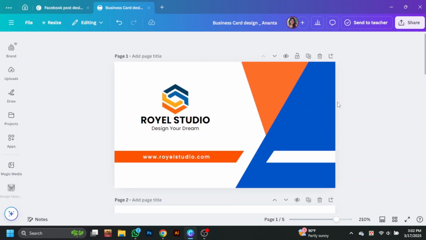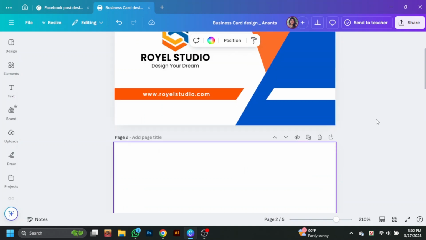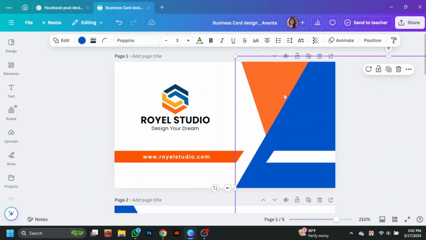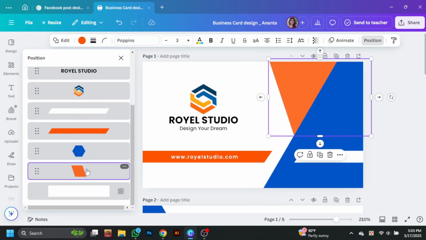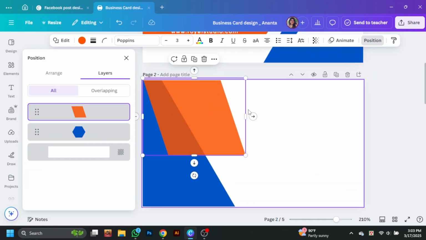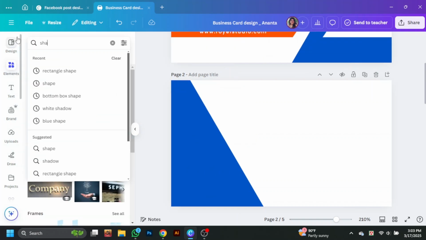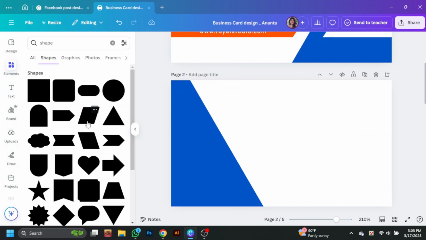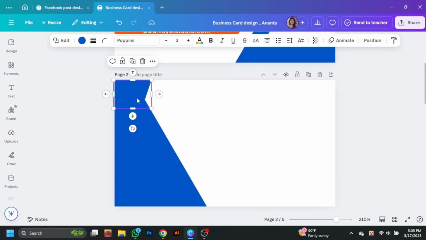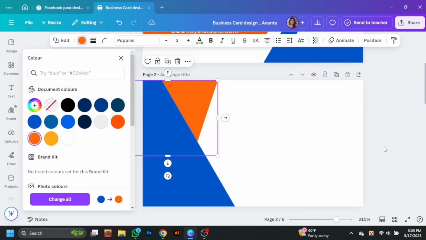Change the color of the shape to light blue and this to white. And now press Alt and copy the shapes for the back page. From the shape, take this shape and now adjust it like the previous page.